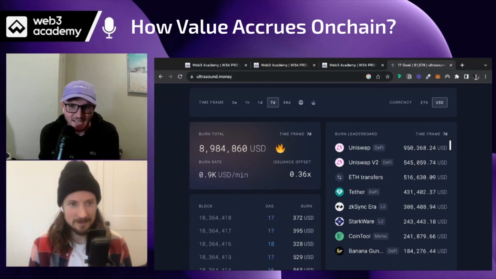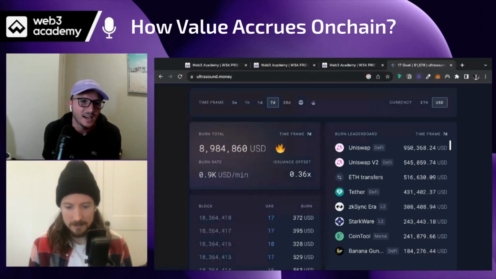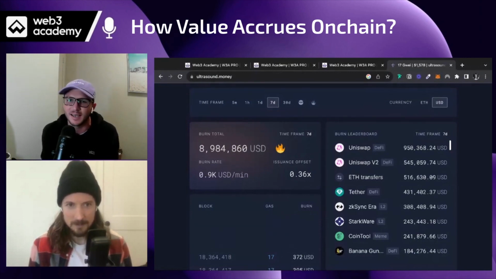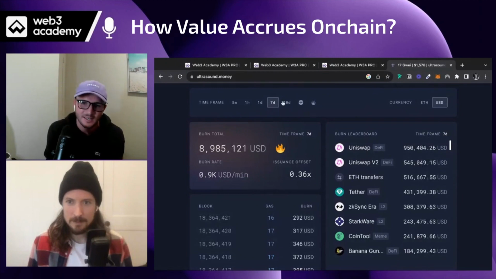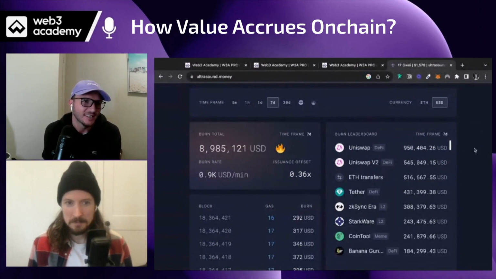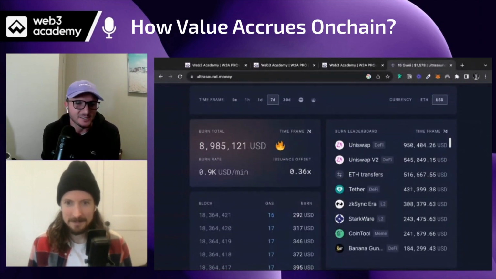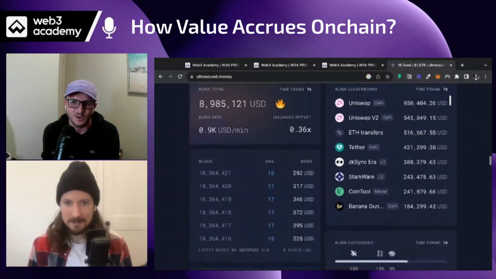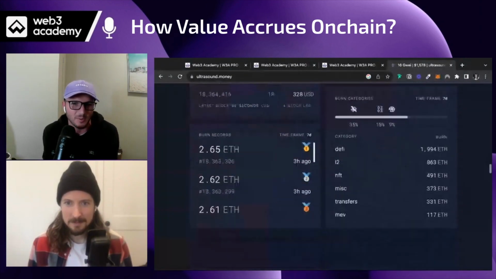That's insane. And then you have people who say, well, L2s are bad for Ethereum, right? They take away from those gas fees. But look at what's fifth and sixth: ZK Sync and Starkware, two L2s using ZKs that are burning over $243,000 and $300,000 of ETH every single 7 days. If you went to maybe 30 and 60 days, I bet Base would be up there, Optimism would be up there, etc. And then you have apps like CoinTool. I don't even know what that is, but it's there. You have Banana Gun, which is a Telegram bot, which is number 8. It's interesting that you have all these different use cases and they're all doing the same thing. They're all generating value back to Ethereum.